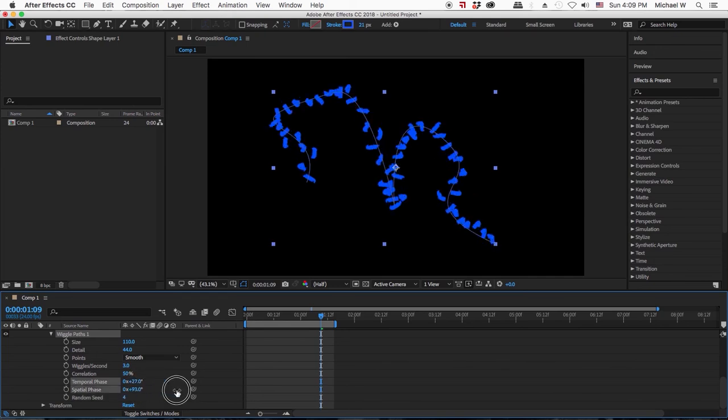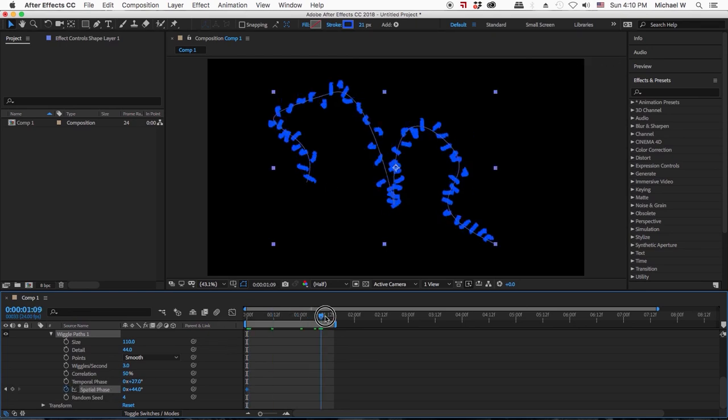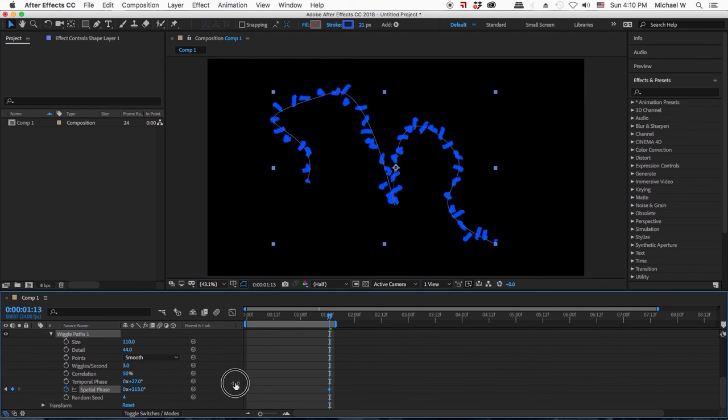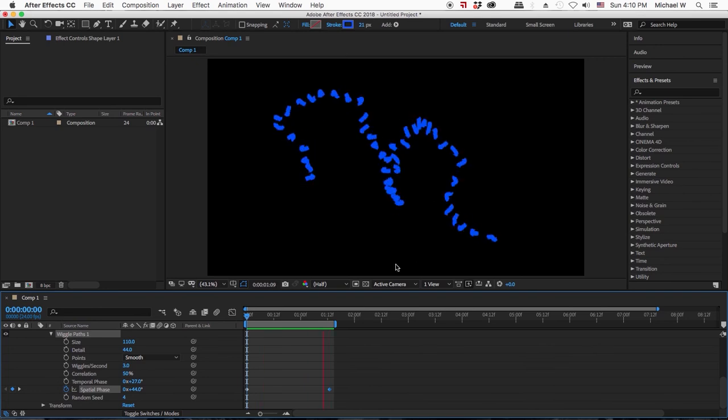So now you see them wiggling around the path. So I like that idea. So I'm going to click on spatial phase, move forward in time, and change this number. So now when my animation comes on, it's going to draw on. They're going to squirm around the path, as well as the path points and the Bezier curve handles change.